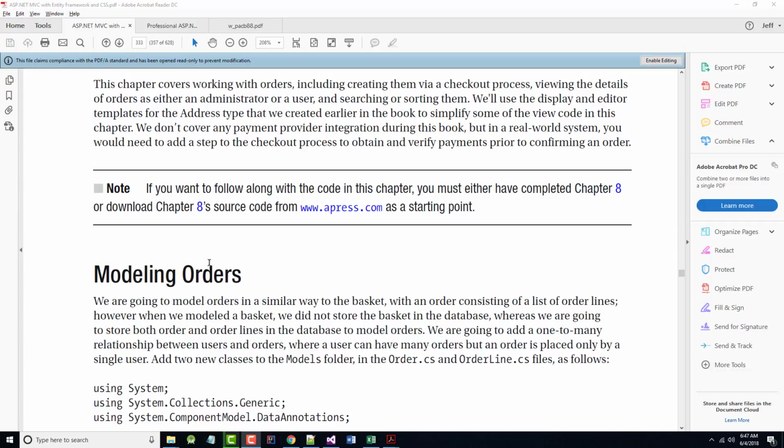We'll use the display and editor templates of the address type created earlier in the book to simplify some of the code. Again, this book does not take it to the point where you would actually be adding something and trying to pay for it with PayPal or whatever.